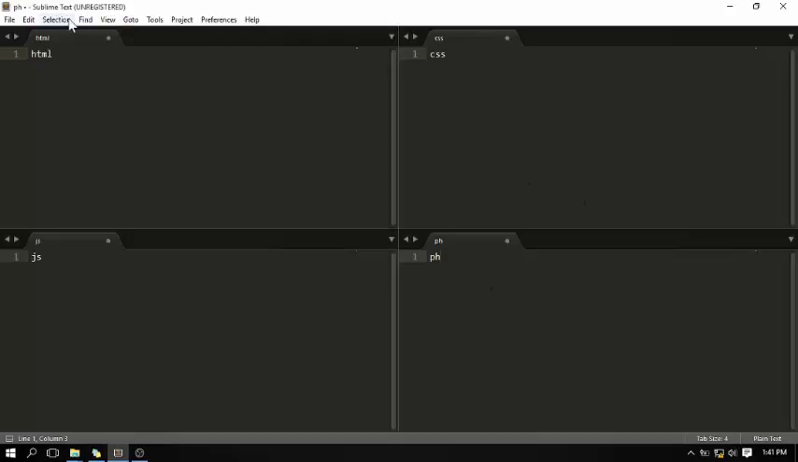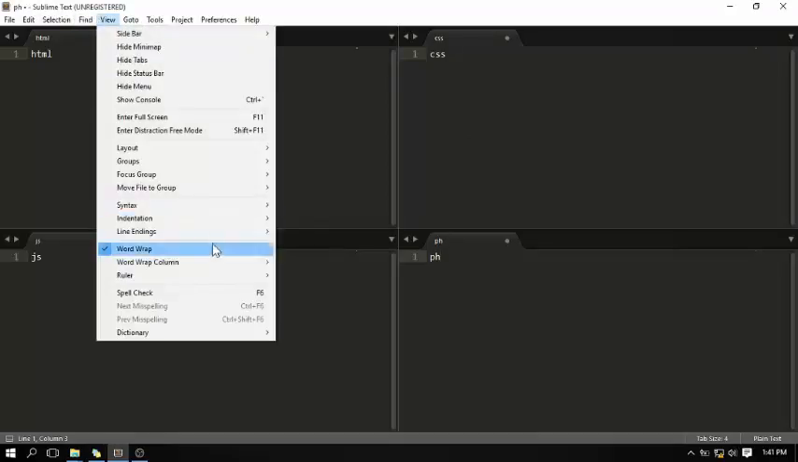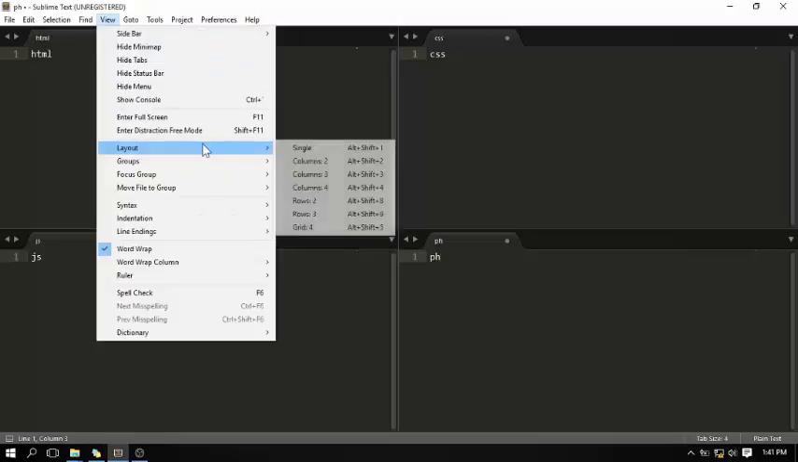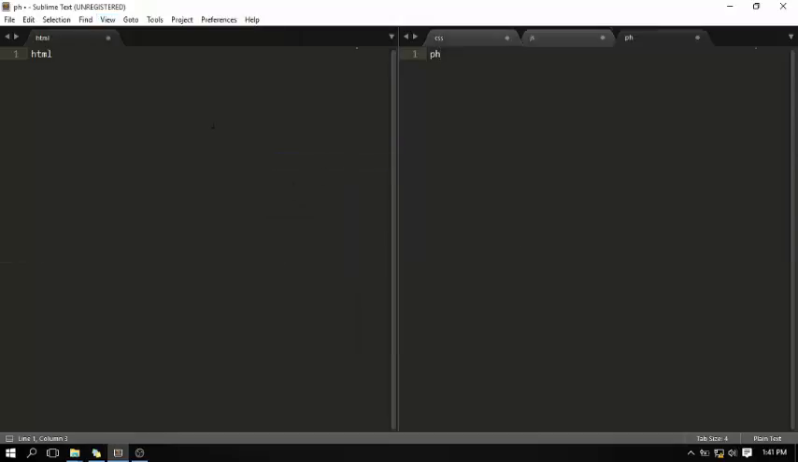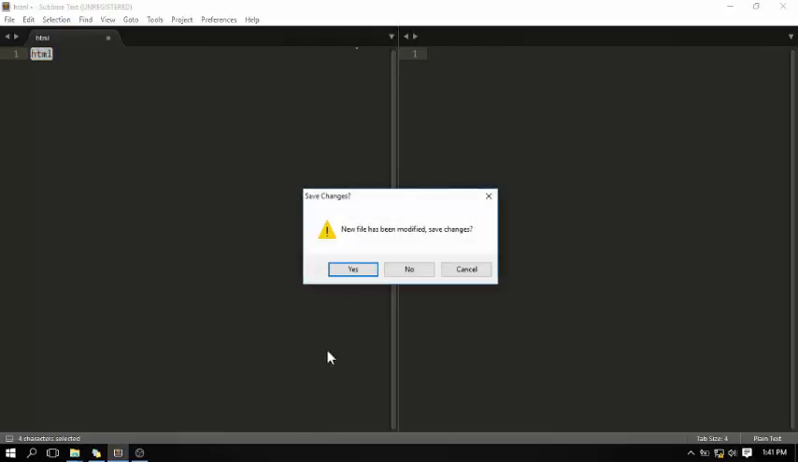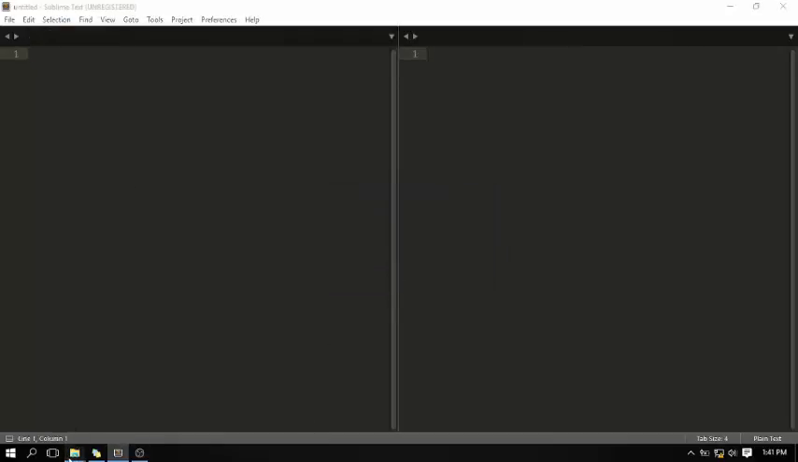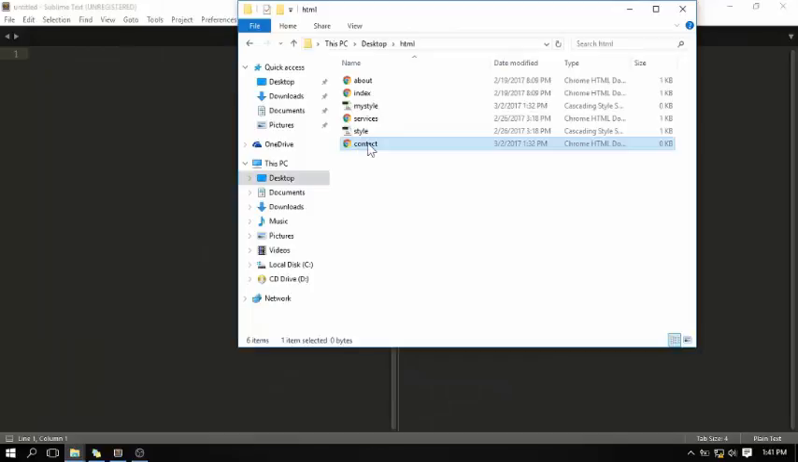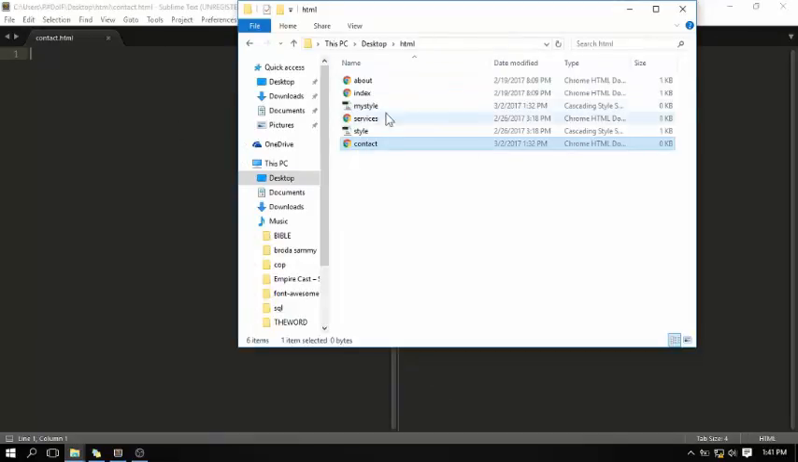I'm going to stick to the 2 columns. I like that one, so I'll go to View, then Layout, Columns 2. Let me close this, and now that we have 2 columns I can write HTML over here and write my CSS over here. Let me bring in my index and my style, copying them here.